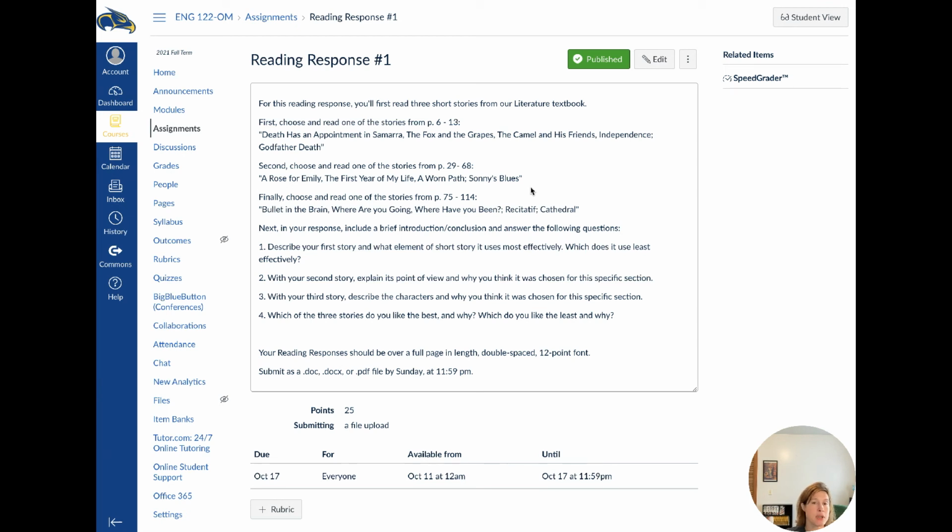Your reading response number 1 is to choose and read one of the stories from pages 6 through 13, and I've listed them here. Choose one of the stories from pages 29 through 68, and then choose one of the stories from pages 75 to 114. So there's 3 stories that you're looking at here. They're short stories, so they won't take you long to read.